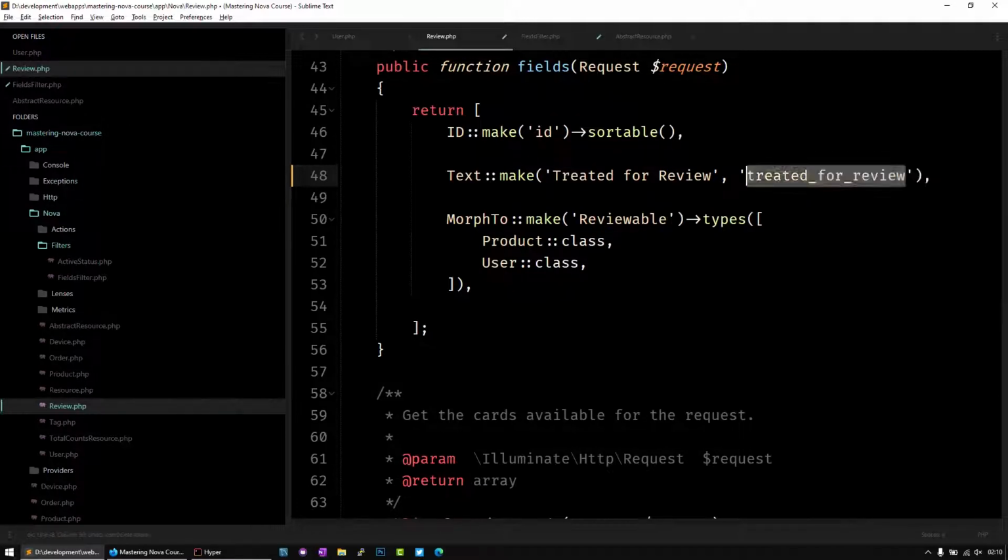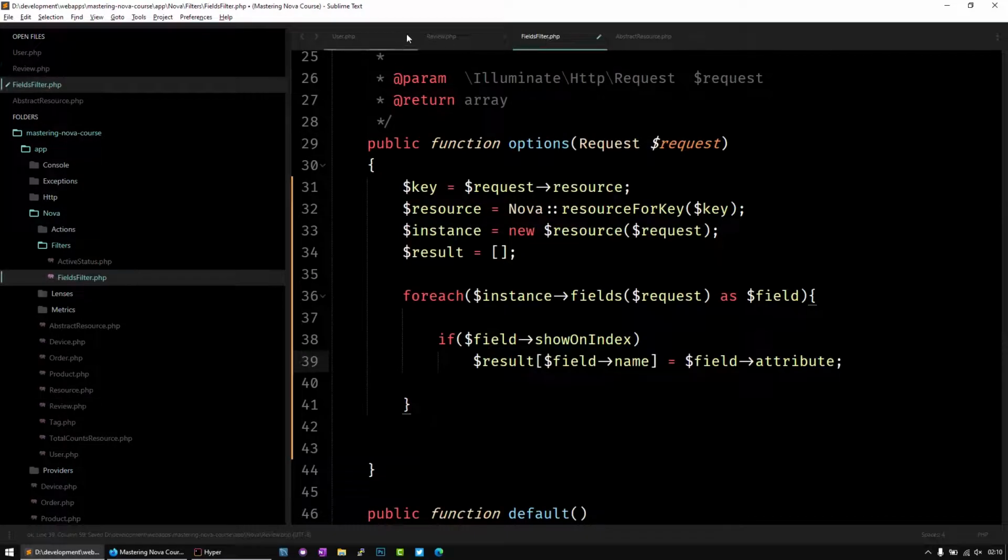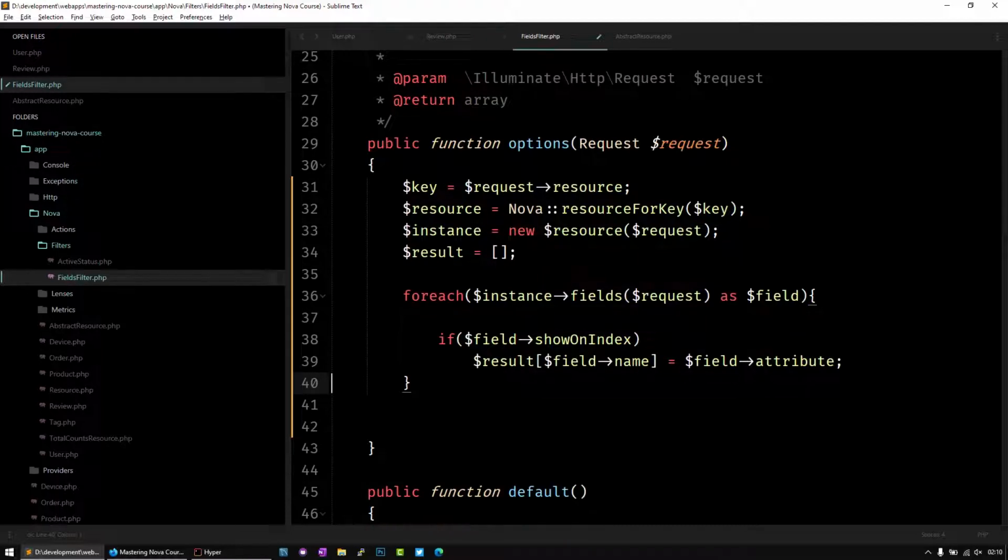So going back here, and we go to our fields filter, we now are populating the result. And at the end, what we want to do is just to return this result.